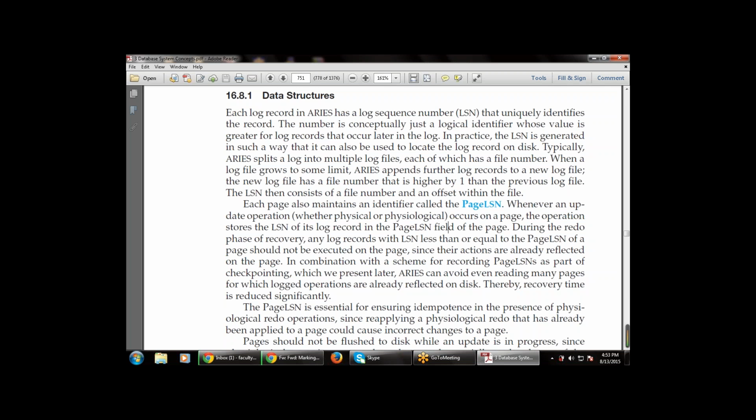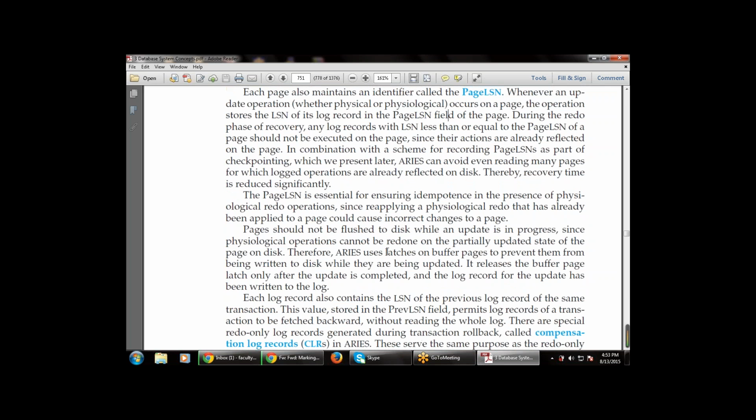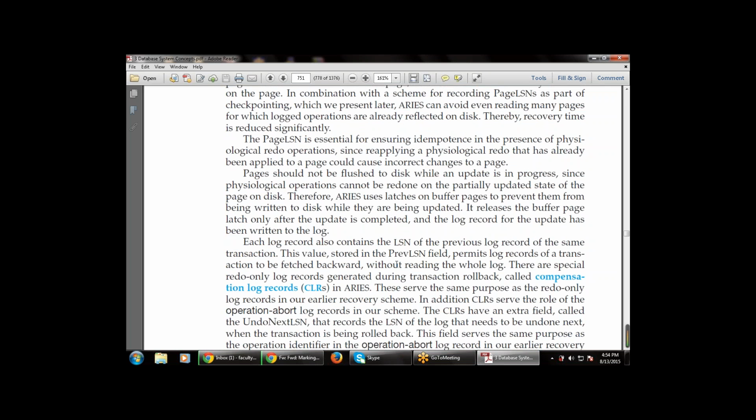During the redo phase of recovery, any log records with an LSN less than or equal to the page LSN of a page should not be executed on the page, since their actions are already reflected on the page. In combination with recording the page LSN as part of checkpointing, the page LSN is essential for ensuring idempotence in the presence of physiological redo operations. There is also a CLR, a compensation log record, in ARIES, which is used to abort operations in database systems.